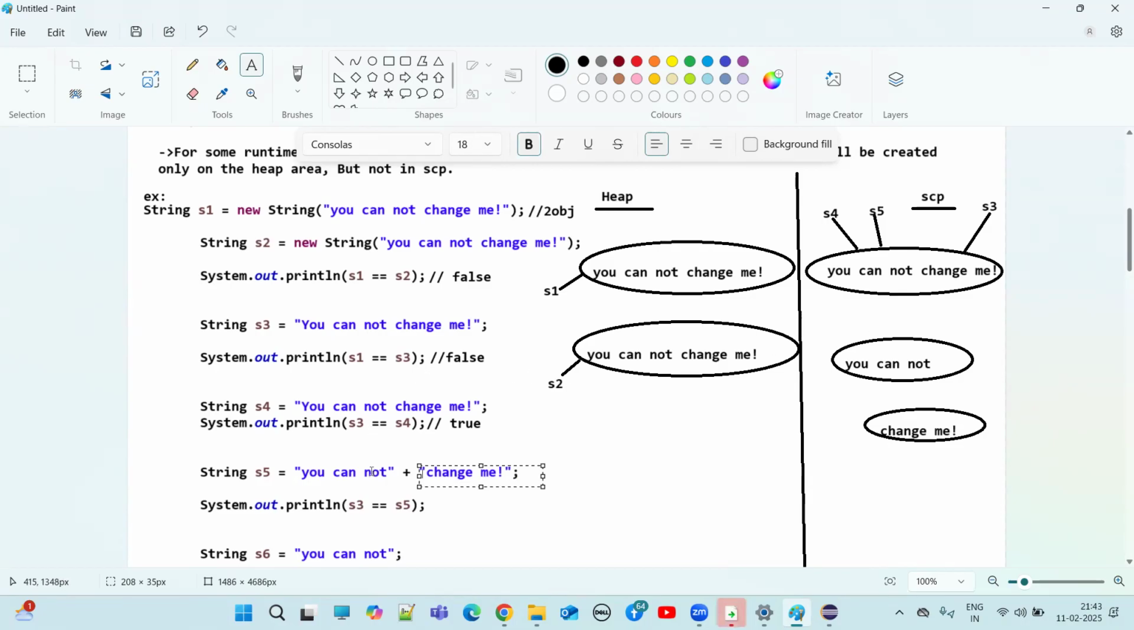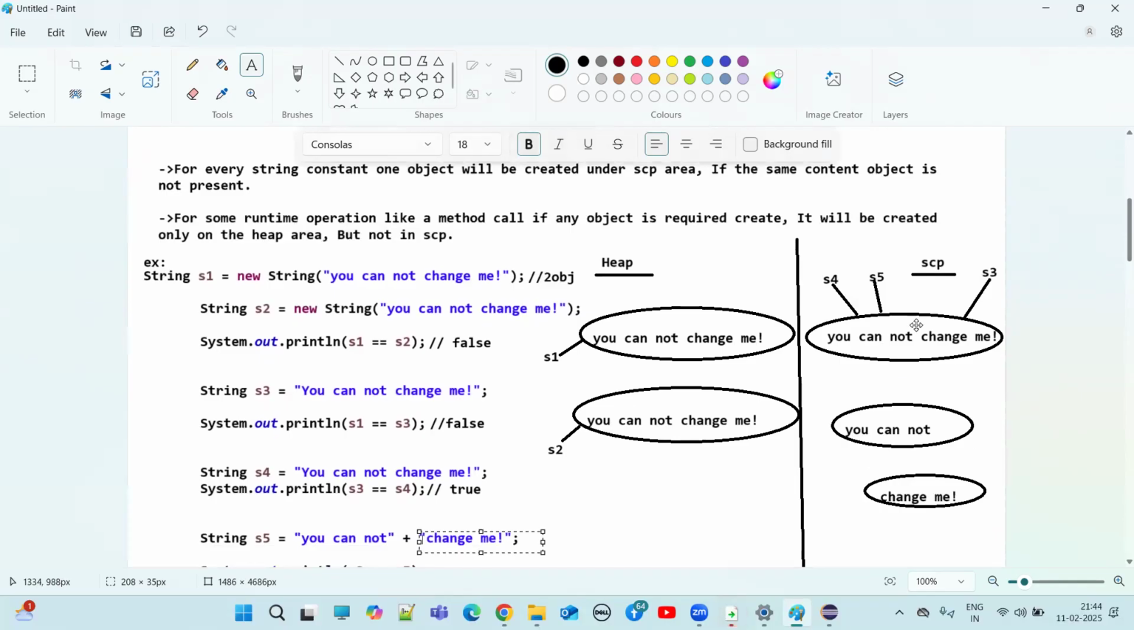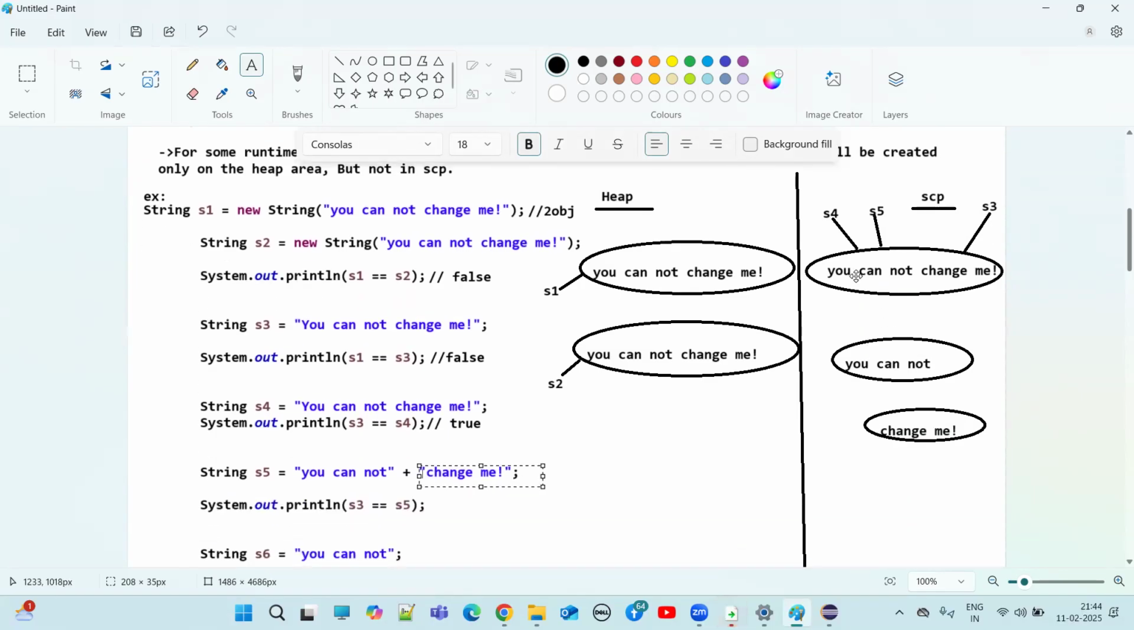Right. So now, after appending these two, what will the content of the created object be? You cannot change me. So with that content, a new object has to be created. But before creating a new object, JVM will check: do we have any object already existing under the SCP area with the same content? Yes, we have, you cannot change me. Right. So that's why S5 started referring to this object. Clear now? Yes, sir. Right. So for this, how many objects will be created here? Zero objects.